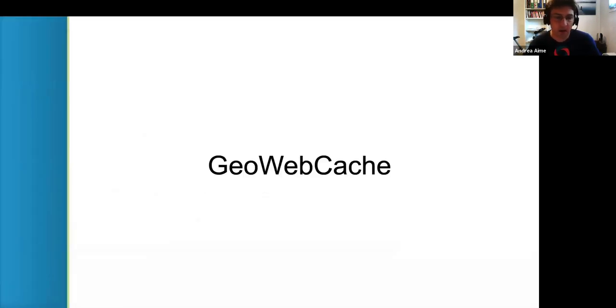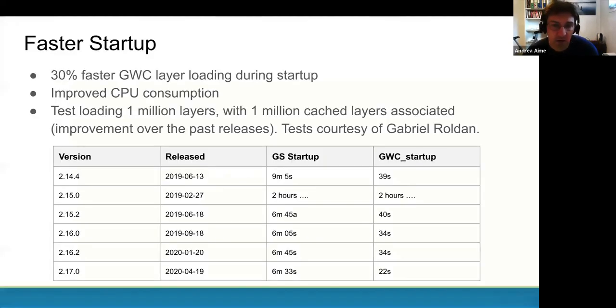Next, we had some improvements in GeoWebCache. Let's go ahead. Next. So one is faster startup. Here we are talking about GeoWebCache integrated with GeoServer. Loading the tile layers has been, let's say, a problem when you had many layers. Gabriel Roldan here has done some tests with 1 million layers in a single GeoServer, which is pretty amazing in my opinion. And we have the timings of the GeoServer startup and the GeoWebCache startup.